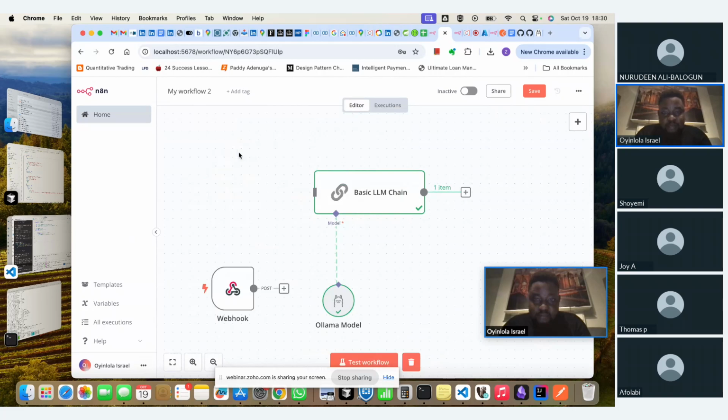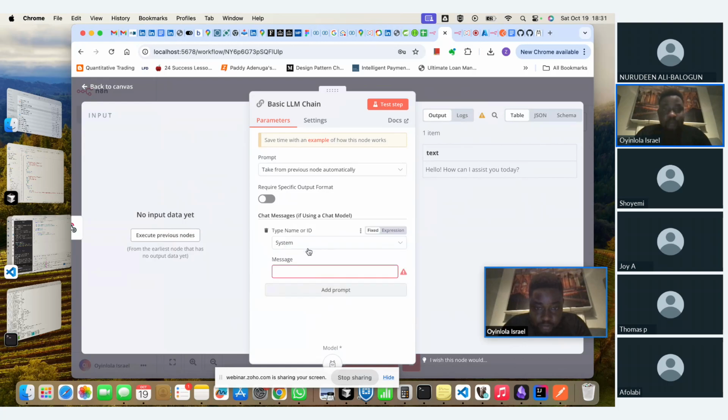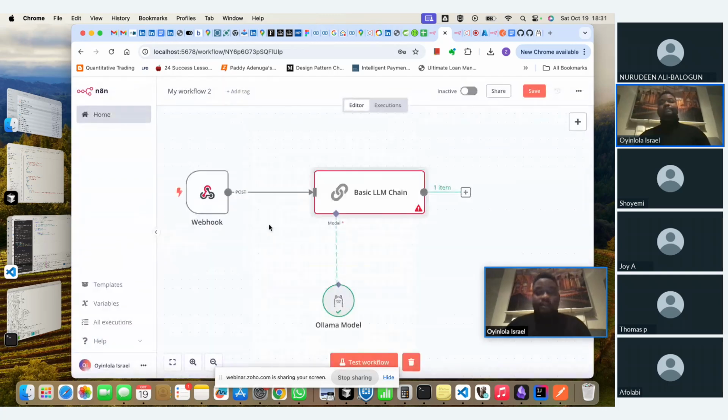To give us a better view of the reasoning, I would attach this. Let's solve something interesting today with this. So, where's our system prompt? Task from node automatically, basic LLM chain. Okay, add prompt. Okay, so let's say, let me just execute this previous node so that I can invoke it.